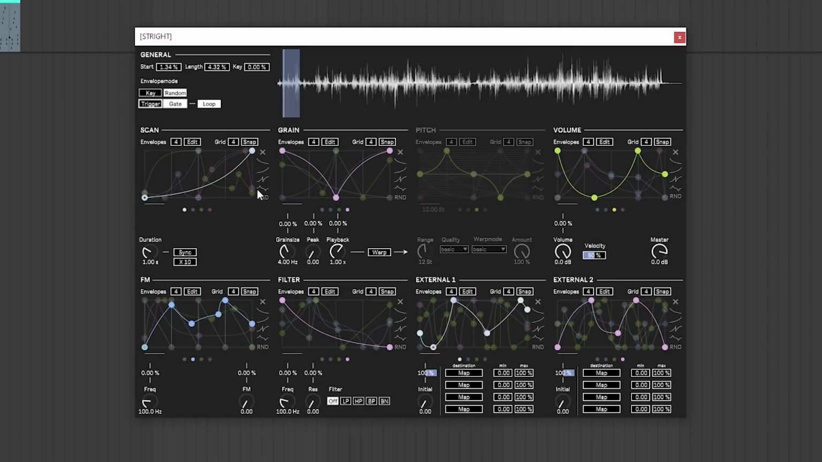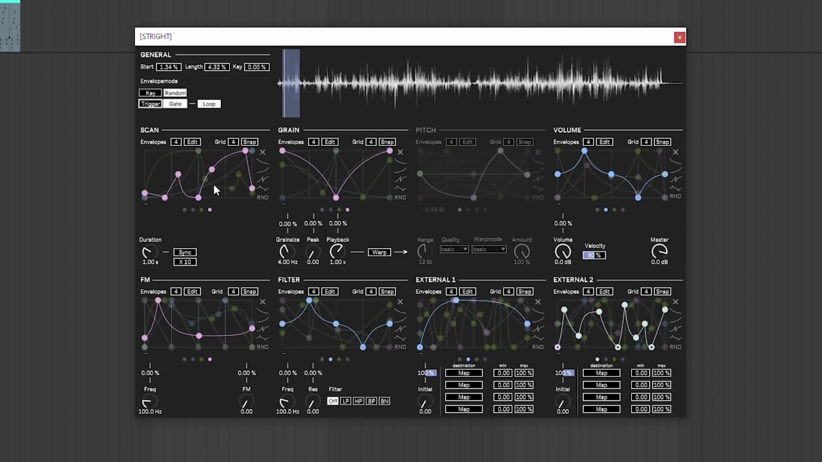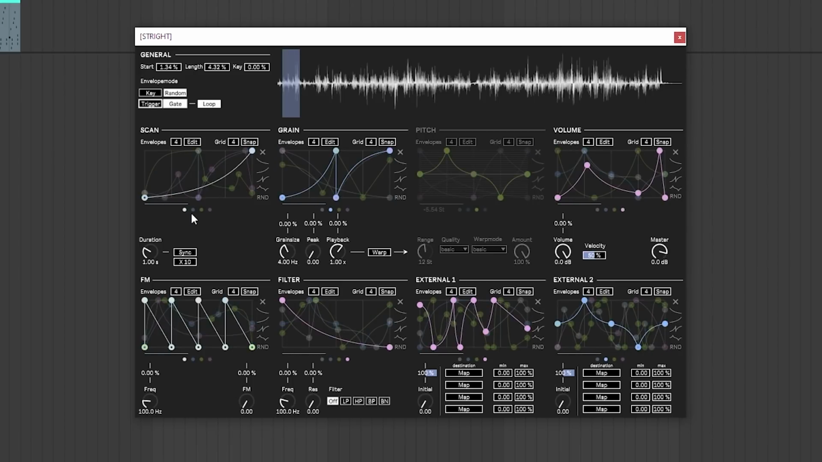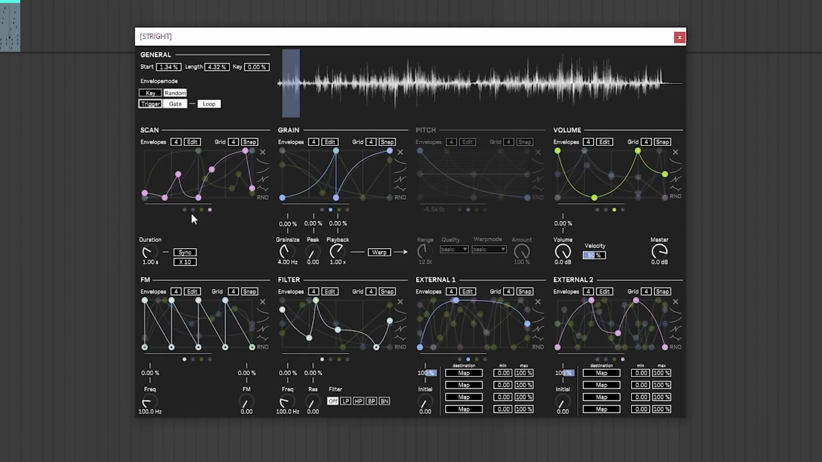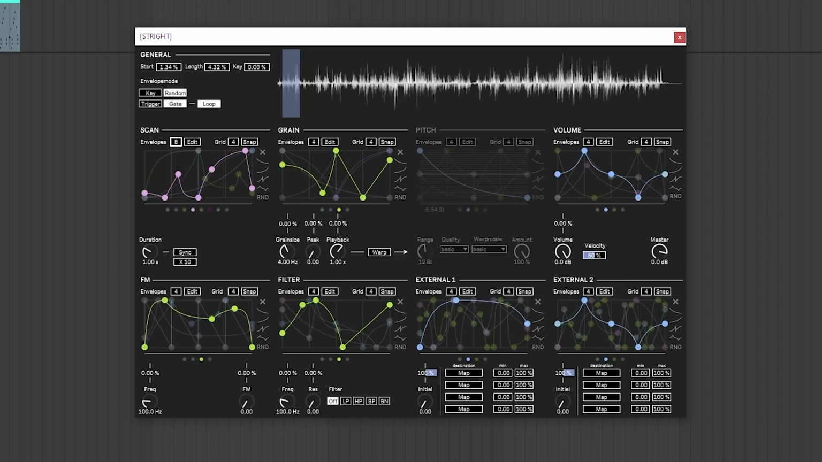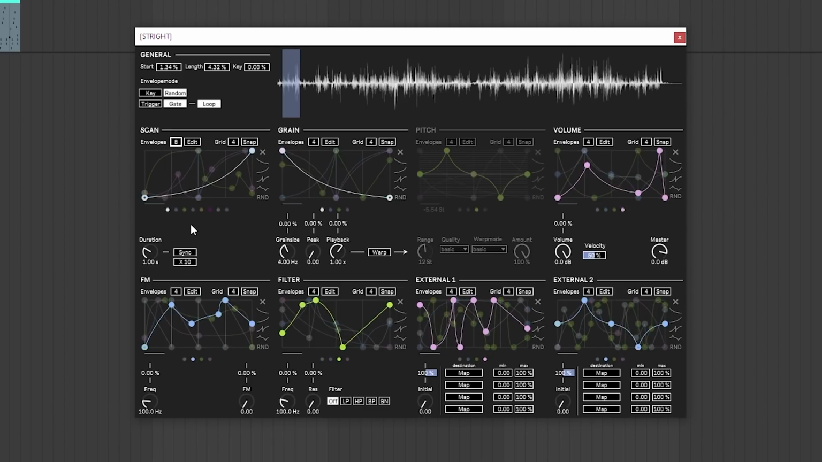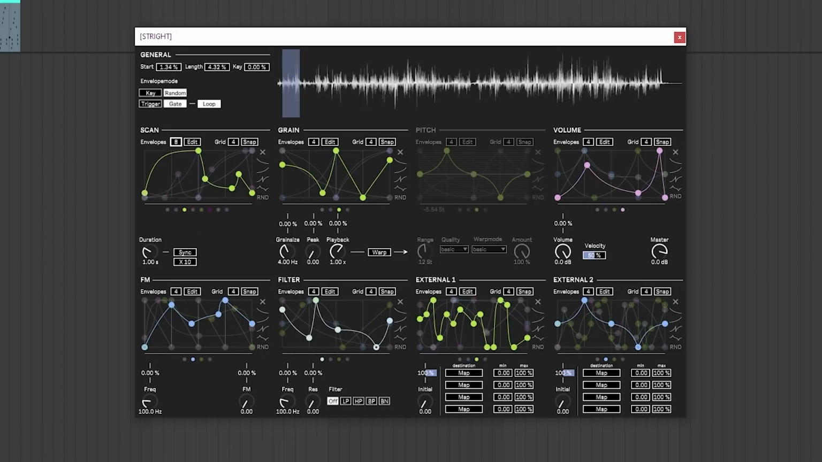Now you can see down here that our envelopes are changing every single time we hit a key. And you can see down here we have these little color-coded things. These are our 4 different envelopes. You can have up to 8 per channel, which means that every single time you press a key, it will cycle through 8 different envelopes. And you can imagine that things are going to get pretty wild.